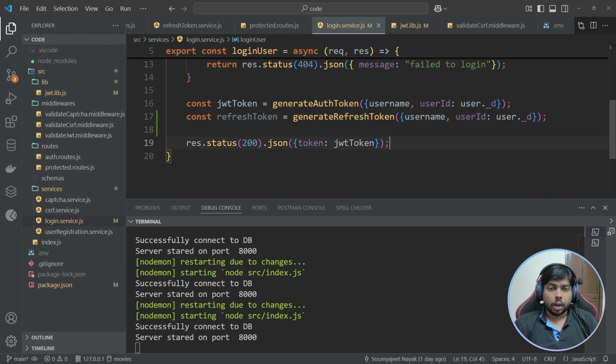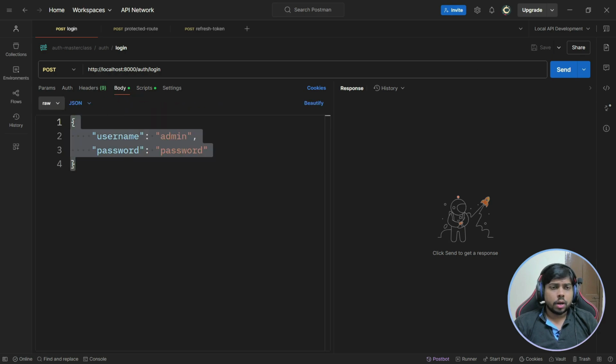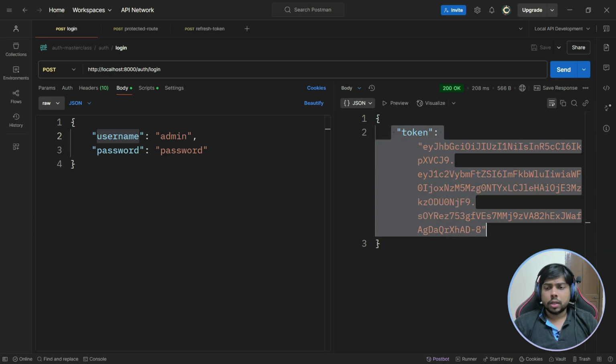Now the question is, how are we going to send the refresh token? If you see here, I'm passing the auth token in the response. That means when you log in and in the body you give the username and password, you will get the token in the response. Now the front-end client can read this information.